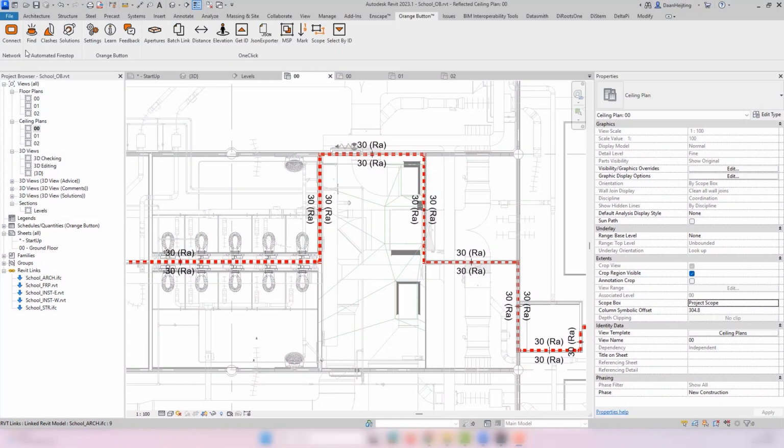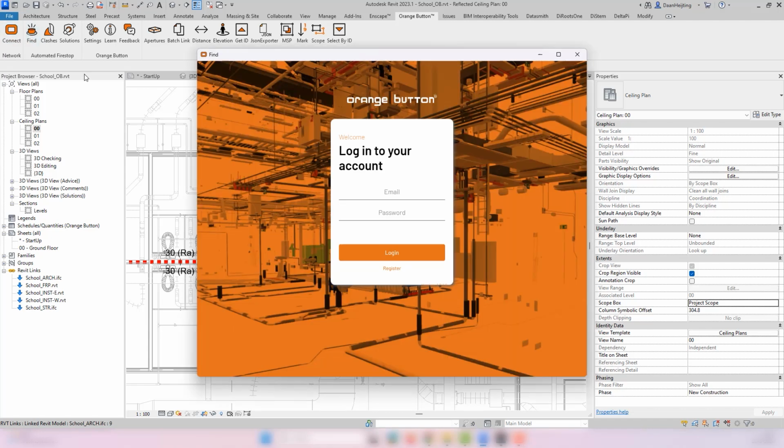It is time to start looking for the Firestop clashes using our BIM plugin. Our BIM plugin is connected to your account, so the first step is to log in using your credentials. Did you know that with a freemium account you can have the possibility to clash 5 times for free?